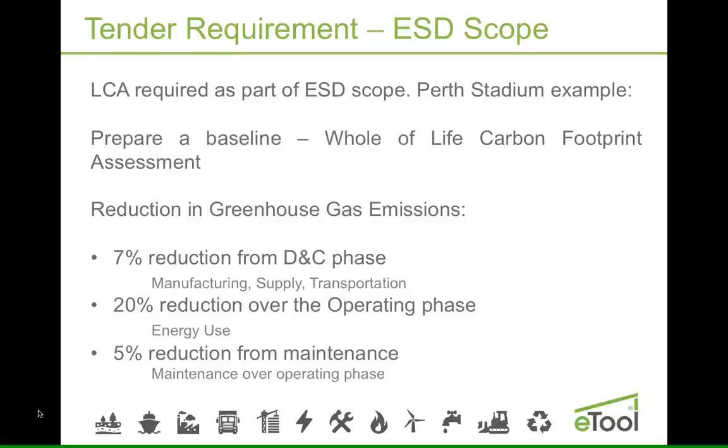So with the example of the stadium, for the government requirement, they had to demonstrate a greenhouse gas reduction in different phases of the project. From design and construction, it was a 7% reduction. Operating phase was a 20% reduction in emissions associated with energy use, as well as reducing the recurring impacts related to maintenance. So all of these items are wrapped up together in one model, the whole of life carbon footprint assessment. Then you do a baseline, you compare that with your proposed model to demonstrate the savings.